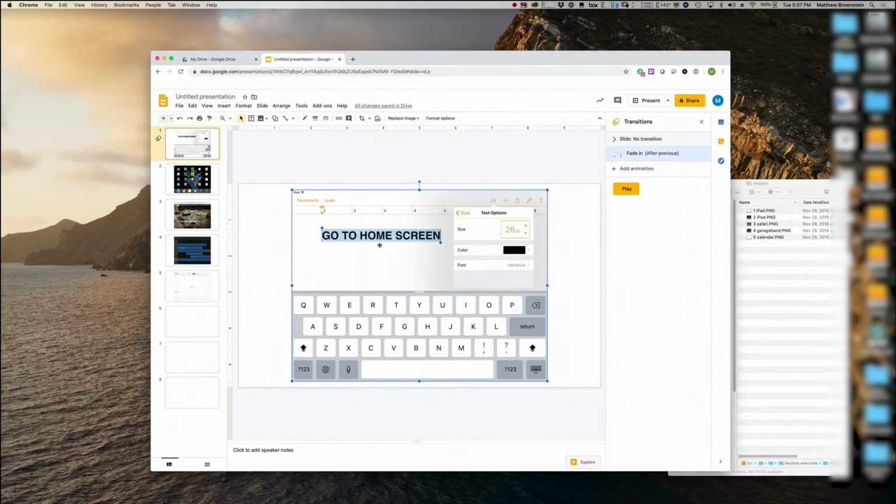Now I want this first screen to act as a button that is going to go to the home screen of our iPad. Up here in the toolbar, you'll see something that says Insert Link. I'm going to click on that, and that's going to ask me what I want this button to do. And in this case, I'm going to want it to link to slide number 2. So I'm going to click on Slides in this presentation. I'm going to scroll down and tell it Slide 2, and I'm going to click the Apply button. Always click the Apply button, otherwise this will not create the link.